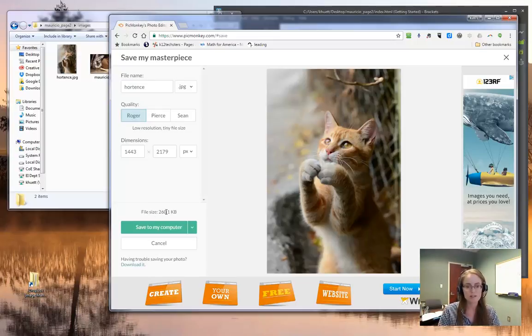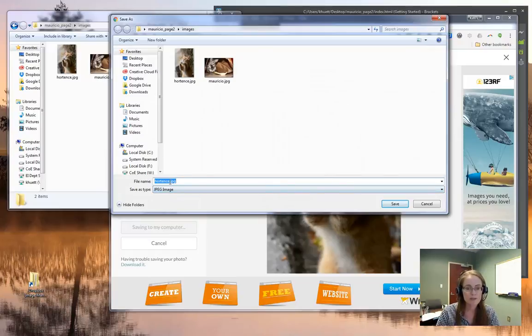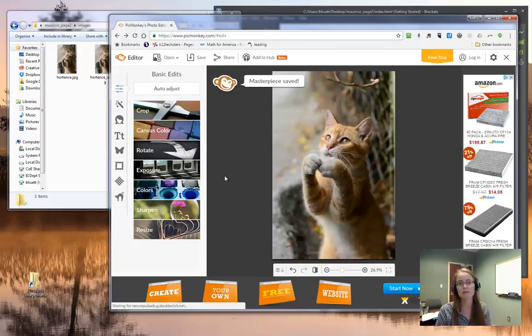All right, we've gotten it down to 260. Now we can continue and reduce the size a little bit more. I think that if we change the pixel to percent and take it down to 30, we're going to see a better file size. We see 46.7 KB. That's good enough for me. I'm going to save that and rename it Hortense underscore small. Now Hortense has been made small.